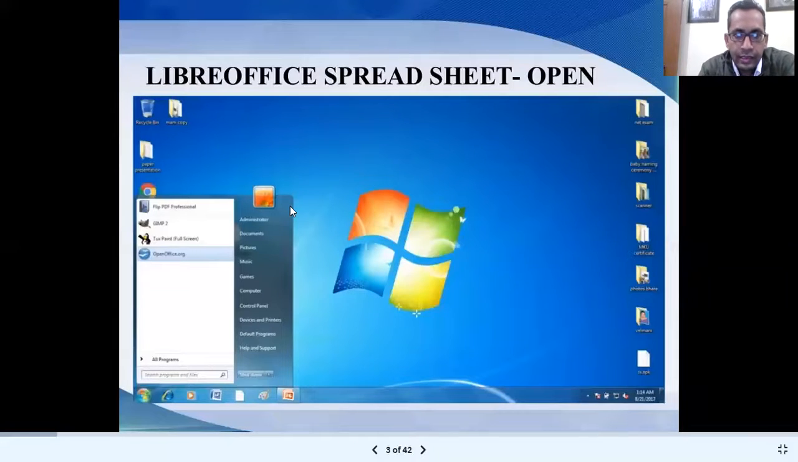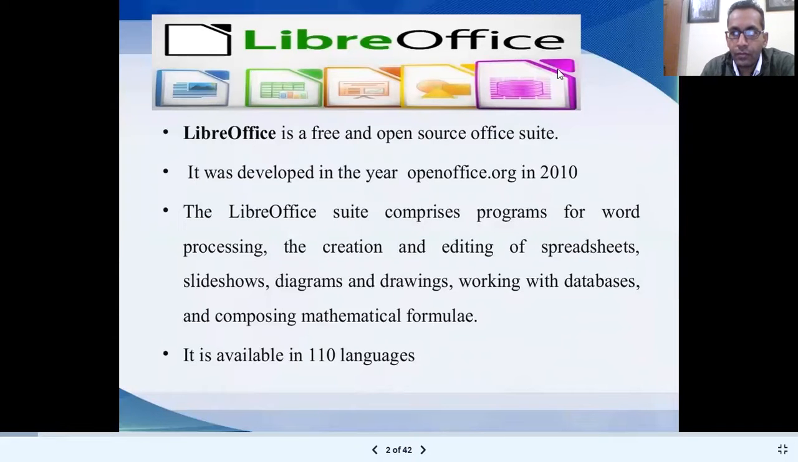So here we go. We have discussed yesterday about the Libre OpenOffice. The Libre OpenOffice is an open source software. It's freely available, we have discussed this yesterday. It's available in 110 languages. Just an introduction.